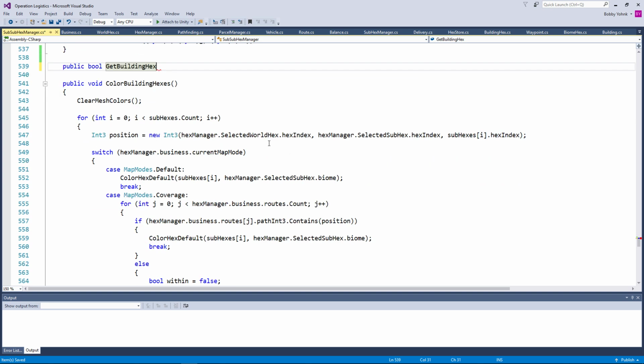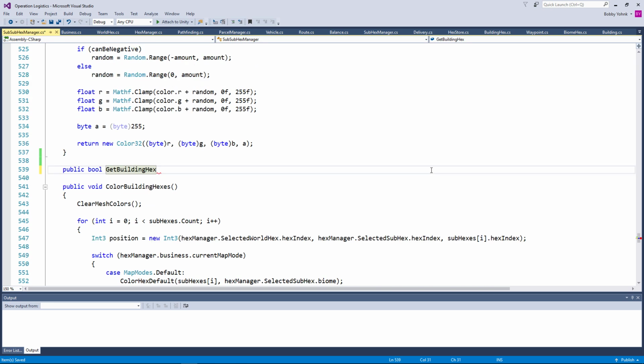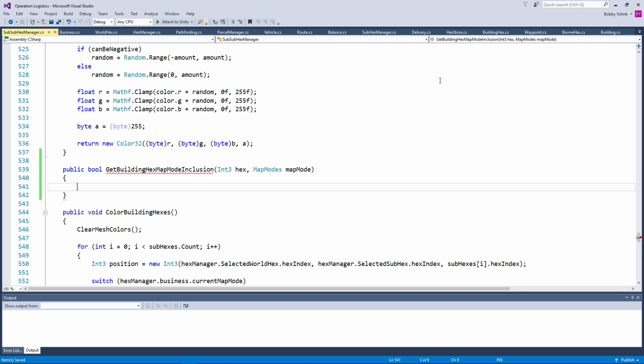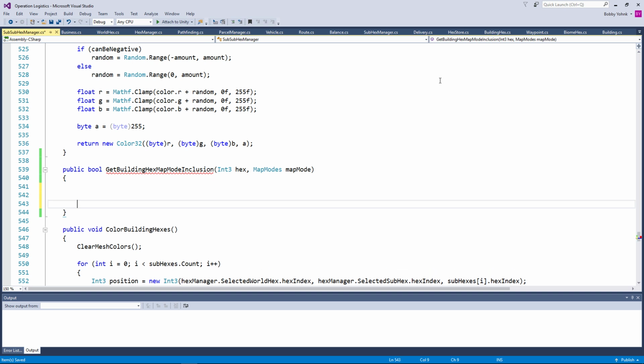I don't really want to use coverage because that's the name of a map mode, but essentially returning whether the building hex is colored on or off for the map mode. So get building hex, I guess we could use map mode inclusion along those lines. And I want this to be kind of genericized. So let's go ahead and pass in int3 hex, and let's also pass in map mode's map mode. I want to have this be fairly generic. So we'll go ahead and return false for right now.